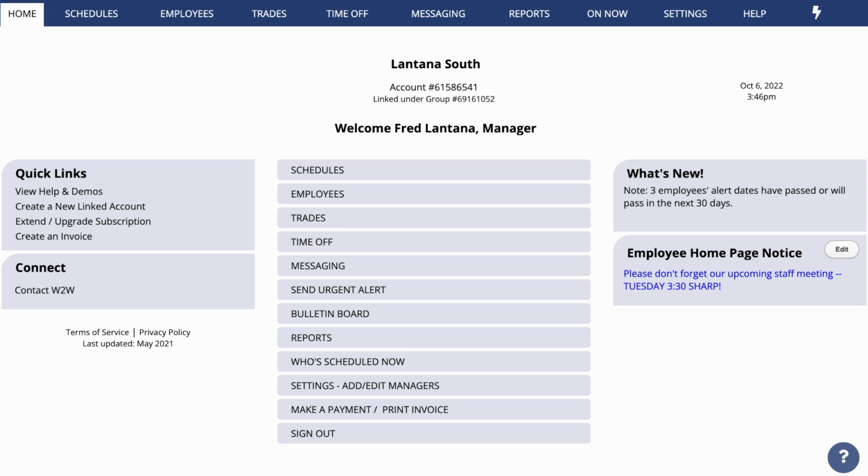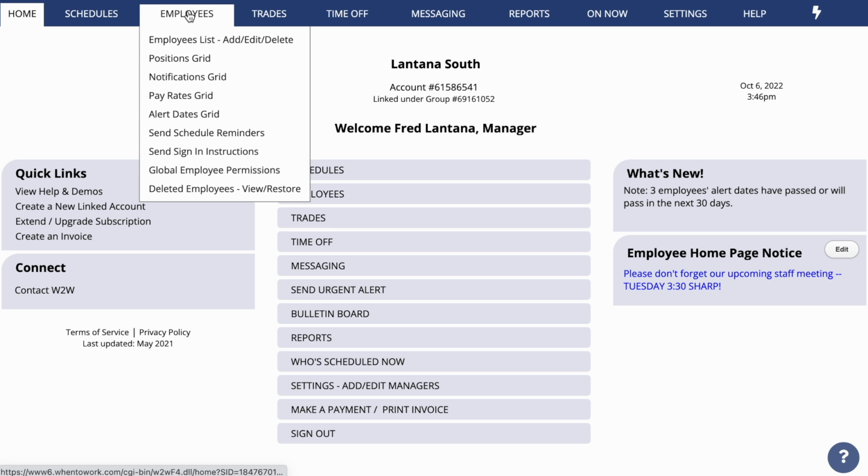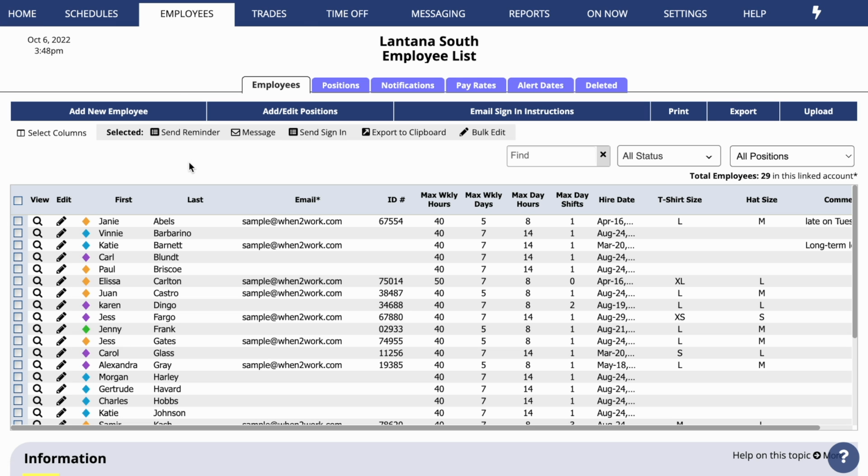It's not possible to automatically transfer the contents of one account into another account. But if you do need to move your accounts, WhenToWork will make it easier for you. In the Manager login on your old account, go to your employee list.